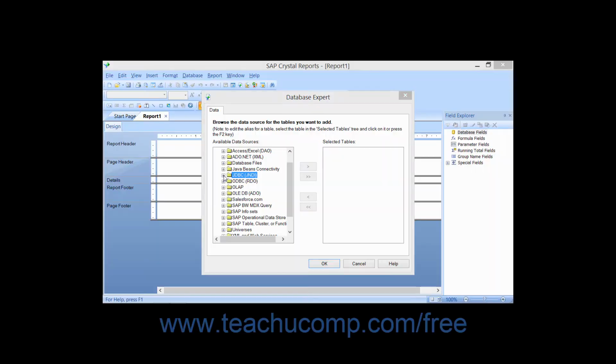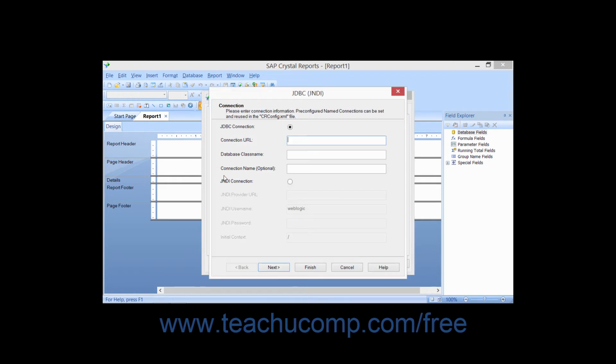You can click the small plus sign next to the JDBC JNDI folder to make a data connection to a Java database connectivity, meaning JDBC data source, or to a data source that has already been identified using the Java Naming and Directory Interface, or JNDI.